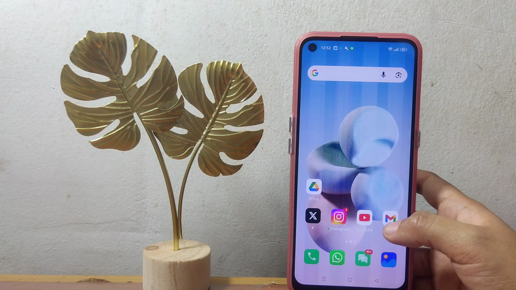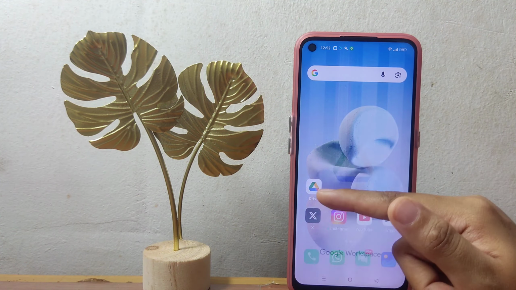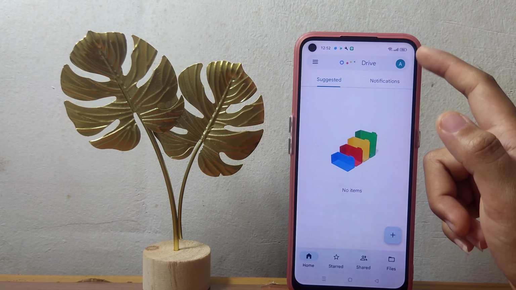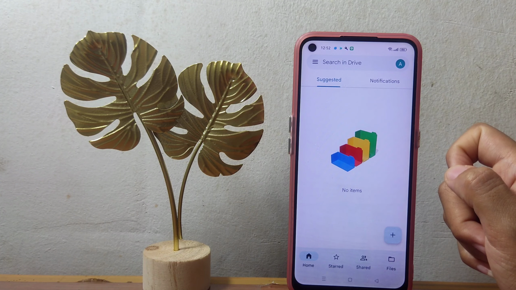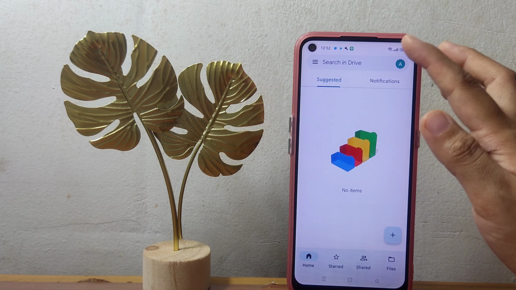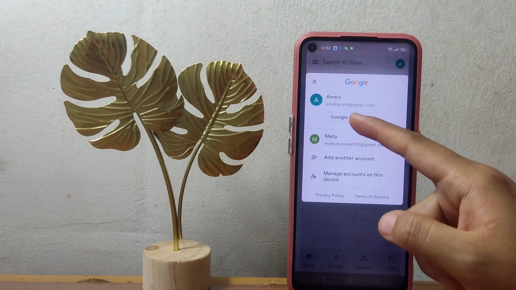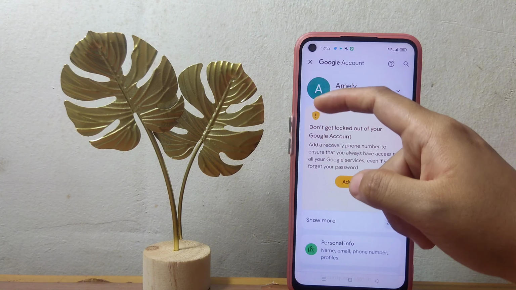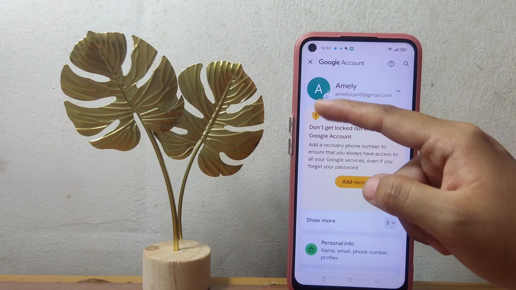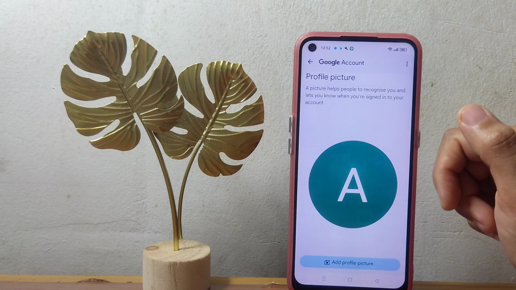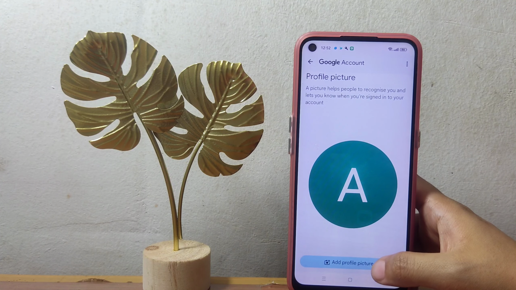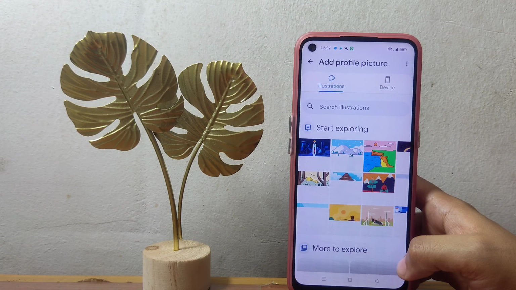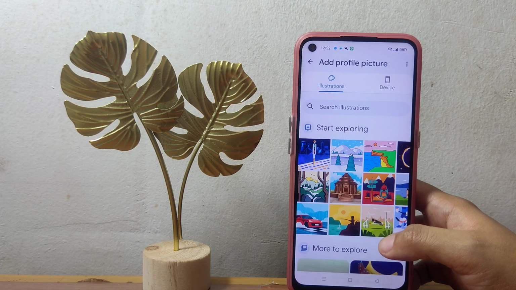Well guys, firstly you just have to open your Google Drive, and as you can see, there is no profile picture on my Google Drive account. If you want to change this, just go ahead and tap on this Google account options. After that, tap on this icon, which is the profile icon. We'll see the camera icon here. Tap on this add profile picture, and it will take you to this page.